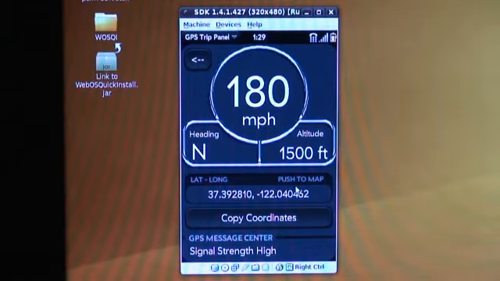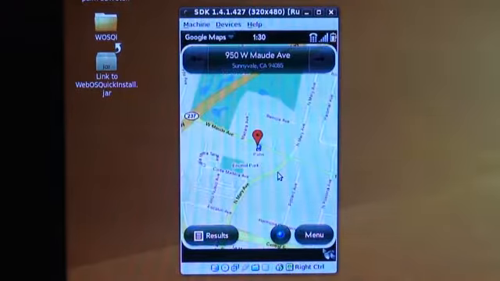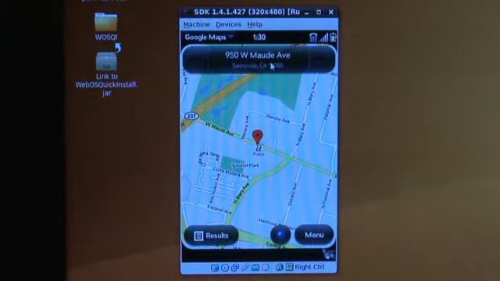When you open up the app, the first page you get to is the main screen. The main screen is going to give you just some basic information, your speed, your heading, your altitude. Of course, by purchasing one of my apps, you're always going to get the GPS message center, which keeps you informed of what's going on. You have your traditional copy coordinates to your clipboard, so you can text them, email them. Giving your friends your coordinates is a great way for them to locate where you are. They can just copy and paste them into Google Maps. Of course, you can push your coordinates to Google Maps, which will in turn give you the address for the coordinates.